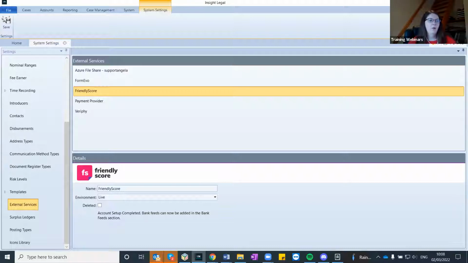Okay. Once you click register, then Insight will check that the email address is valid, and then you will get a message to say your account setup has been complete. So you will see this down at the bottom here. Okay, and it will let you know that then the bank feeds can now be added in the bank feed section. So that's the first thing that you need to do to register with Friendly Score. So that's the first part done.